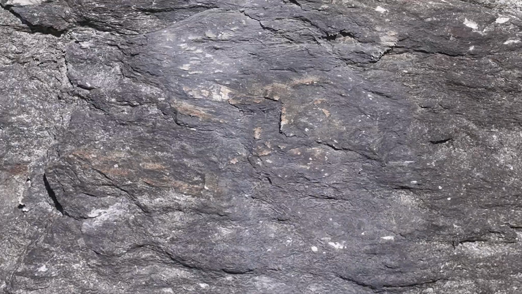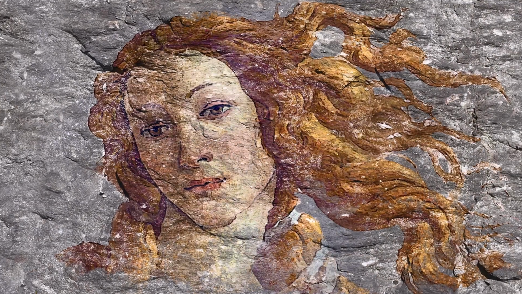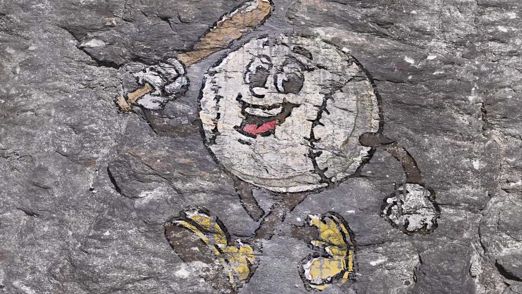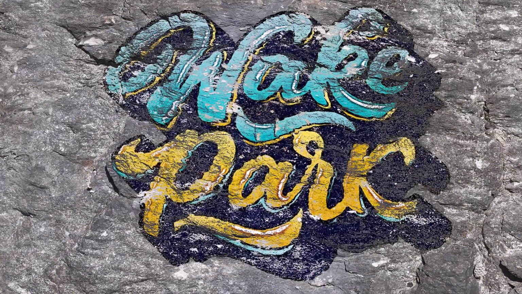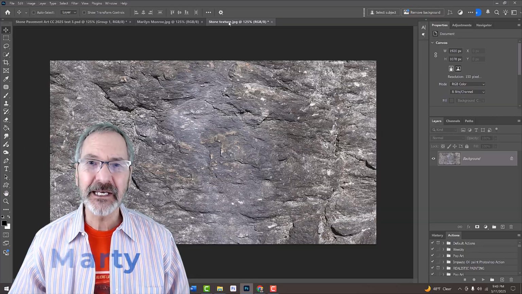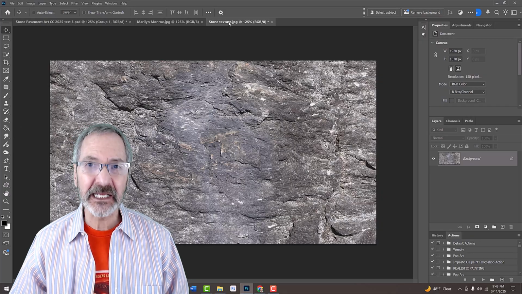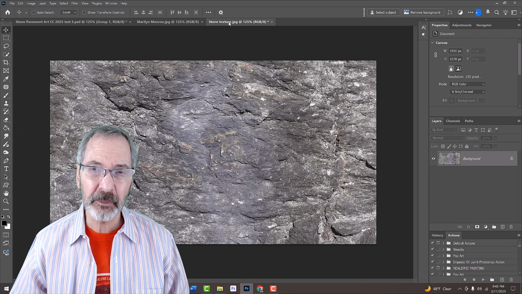Today, I'm going to show you how to add faces, graphics, or text onto a rough stone wall or pavement. For your convenience, I provided this stone texture that we'll use as a base. Its link is in my video's description or project files.